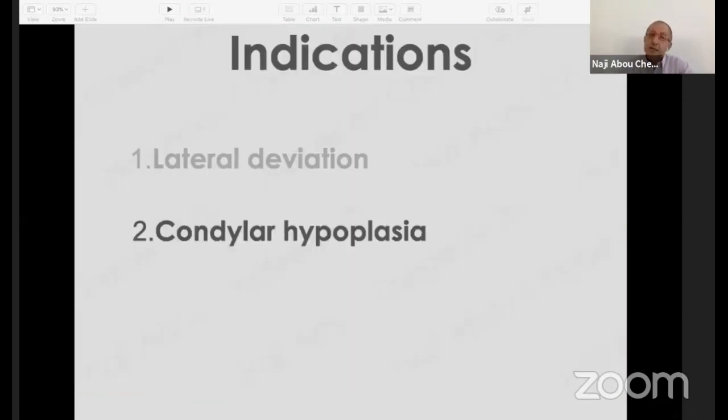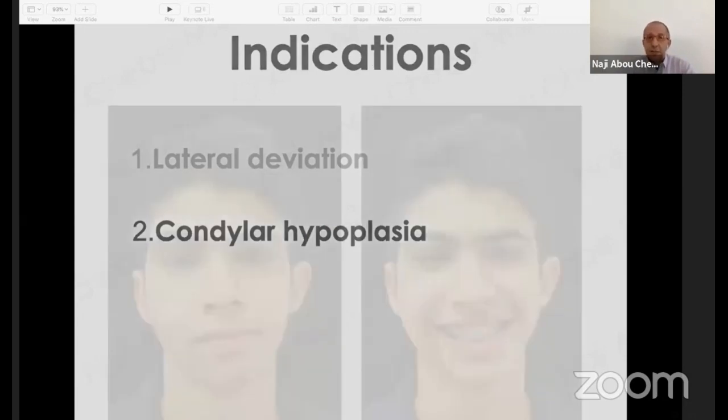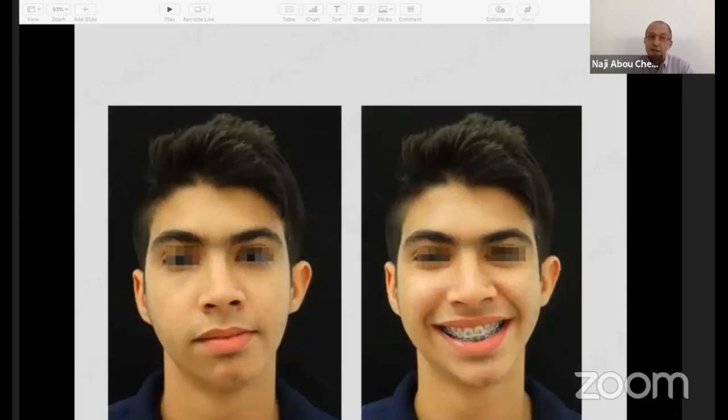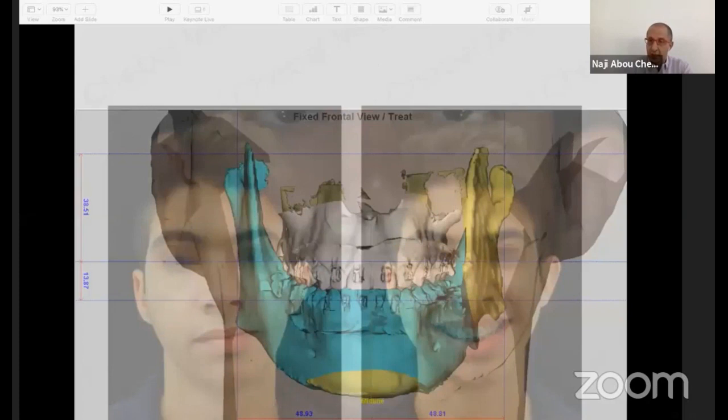Now, second indication, a patient with condylar hypoplasia. So this is a patient with hypoplasia on the left side. For this patient, we cannot simulate telling the patient to bring the chin to the middle. We cannot ask him to simulate elongating the ramus. So all these patients should be simulated with 3D virtual surgical planning.